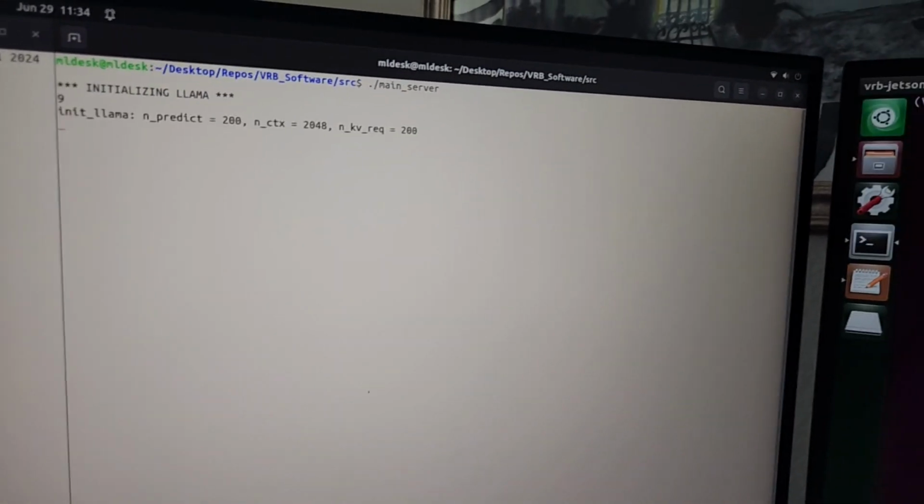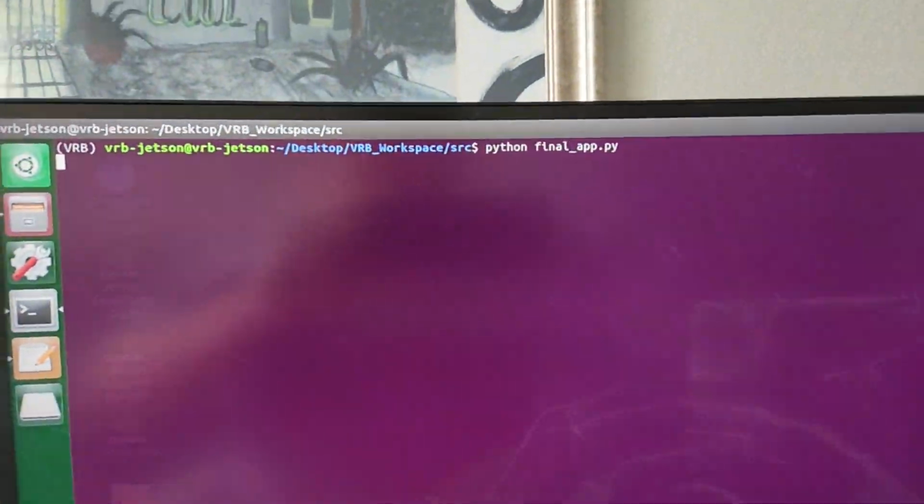Here is run number 3. We initialize the Llama model, get the app to start running.